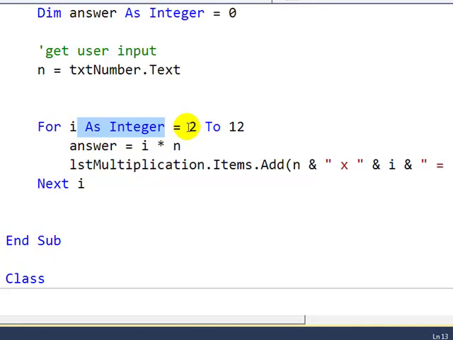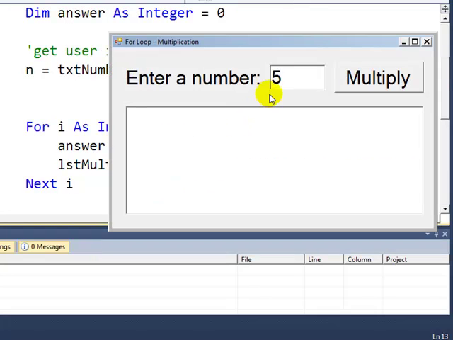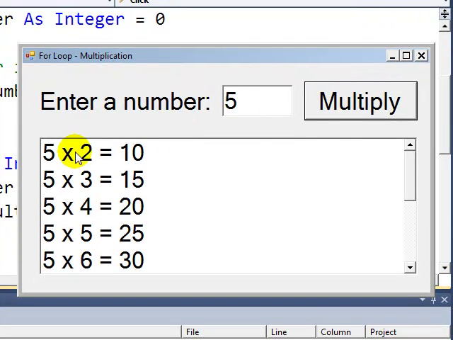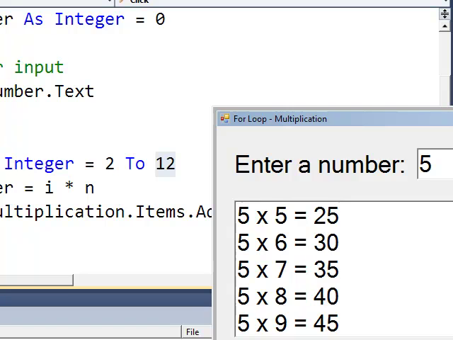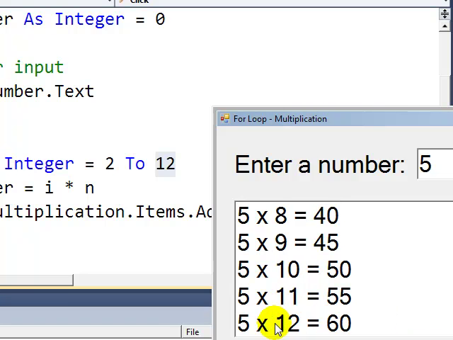I've specified as well that the starting value of I will be 2 and the finishing value of I will be 12. If we run the program again, we can see here it starts at 5, the number that we entered, times 2, our starting value. If I go down here, right down to the bottom, the last time through the counter variable is 12, our endpoint in our for loop.